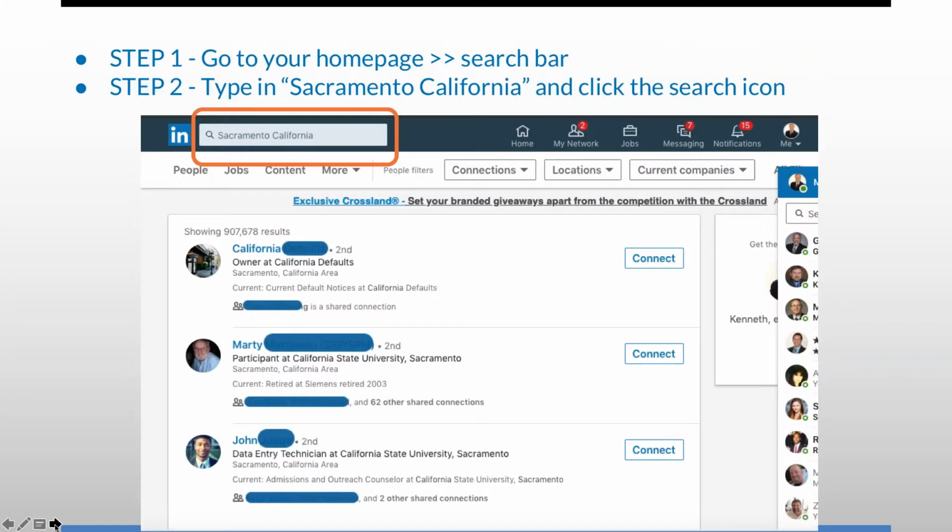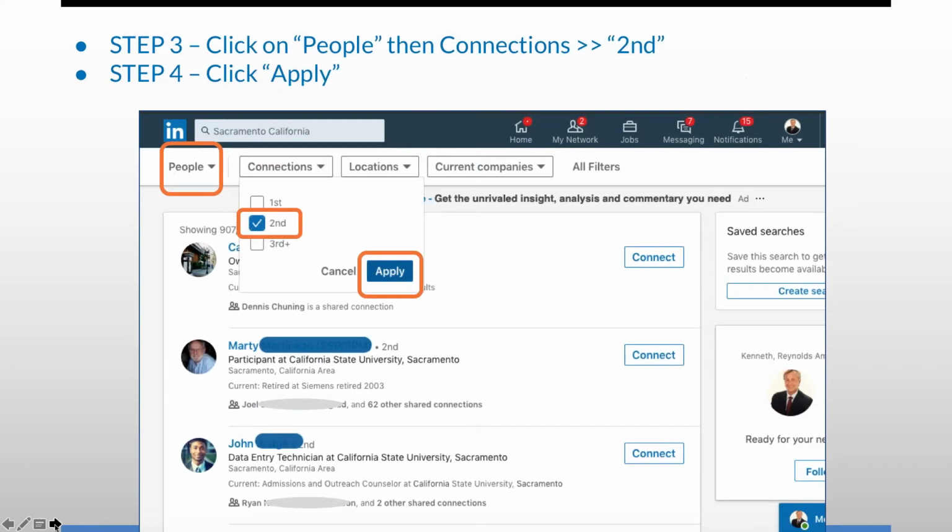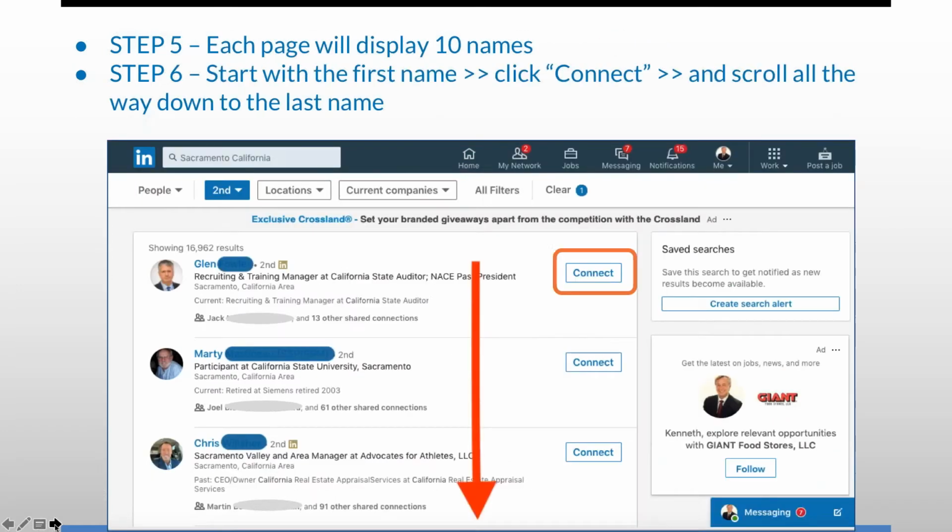So, sending requests using the city method. Again, go to the home page and type in the city at the top. In this example, it's Sacramento, California, and click the search icon. Now, it'll start listing people. You want to click on people, by the way, and then connections, and click the box that says second level. And then after you've done 100 pages of second level, which I'll go over in a minute, you click on third level and do those. And then you click on apply.